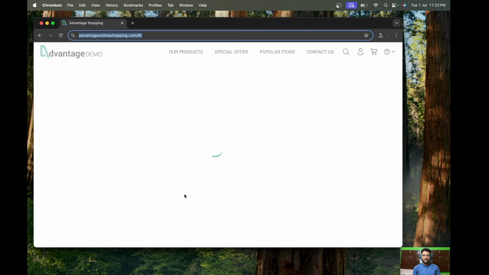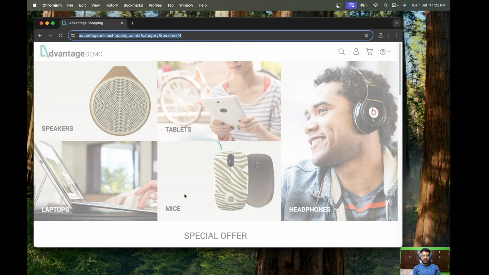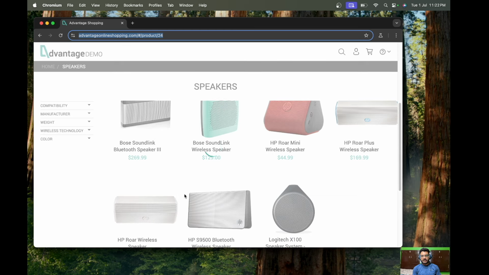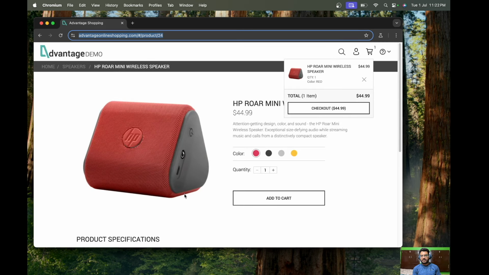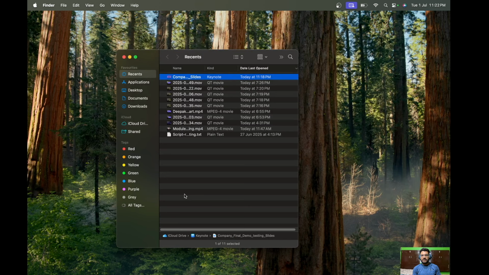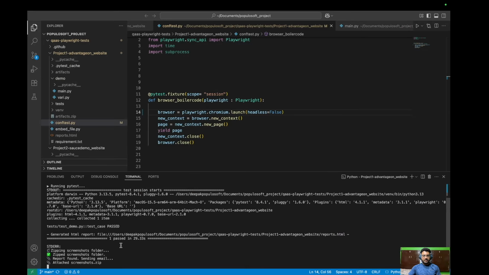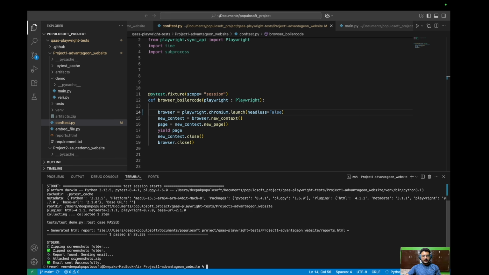After that, we are going to interact with one of the elements, like hitting the speakers link. In the speakers link, there are several items present, and we are going to click one item inside it. So we have clicked HP Roll Mini, and after that we added it to the cart. And after that, we recheck whether the item is added to the cart or not. Here in Visual Studio Code, we have taken only 29 seconds to test the whole website. After that, the email and the screenshots are generated and sent to our email successfully.